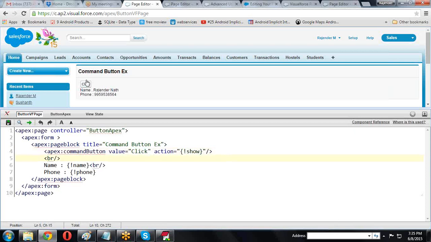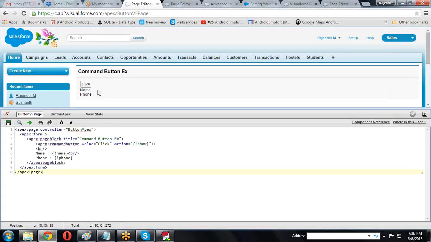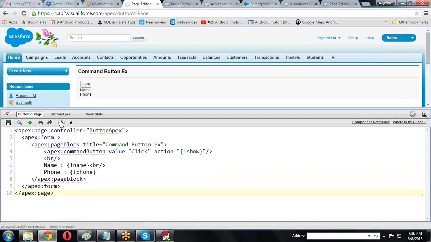Now the action: if I click the button, it performs some action and calls a method. If you want to call some method, some function, or some data, then we use the action attribute. In this case I created it like this, but initially it is displaying just plain data only. I want to display a name and phone number when I click the button.